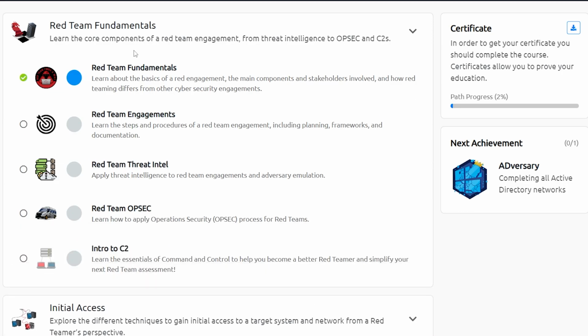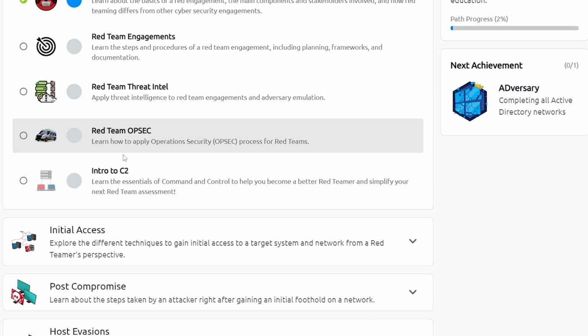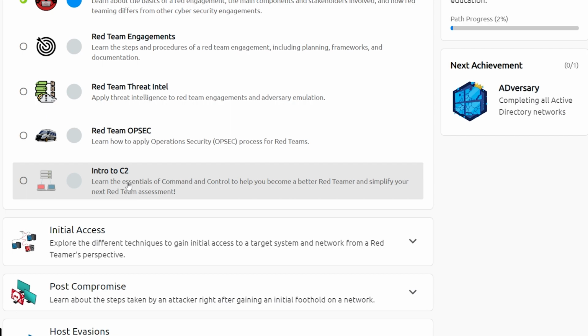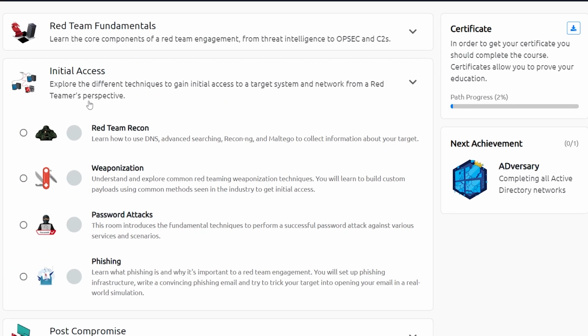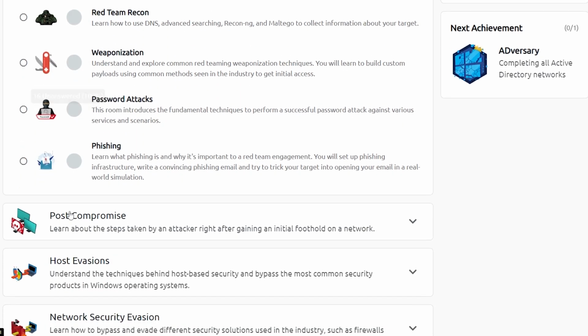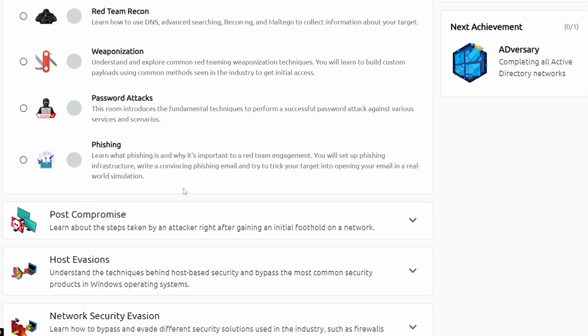So let's just look at some of these categories we'll go through. I've actually covered this room on my channel before, the red team fundamentals, but there's plenty more. Engagements, threat intel, all about OPSEC, introduction to C2. We've definitely covered some C2 stuff on the channel, but this would be some further information for you guys. And initial access, this is where things can get pretty cool, right? Recon, weaponization, password attacks, phishing, a huge part of red teaming, right?